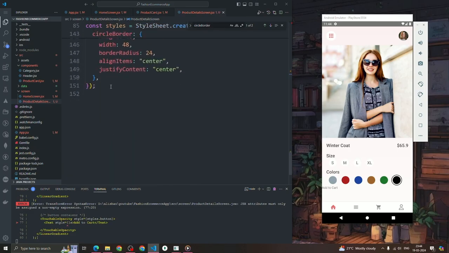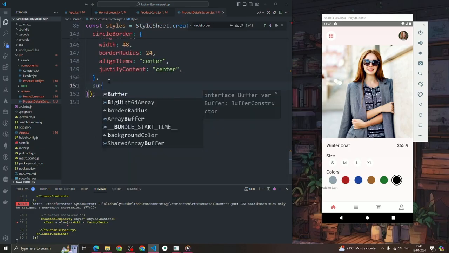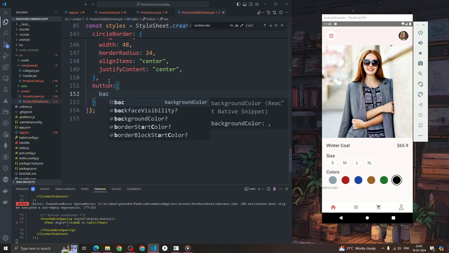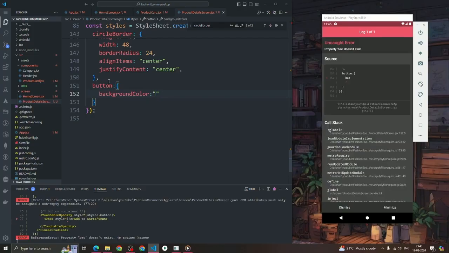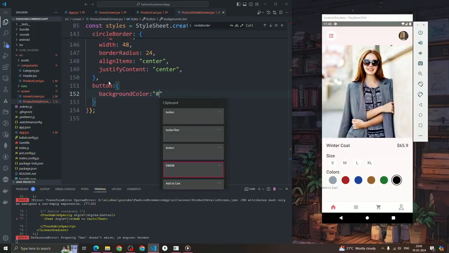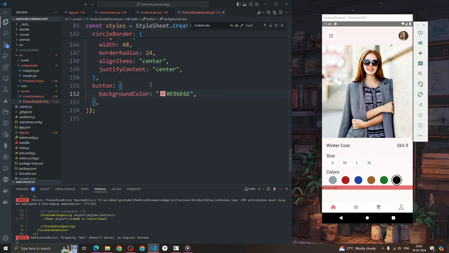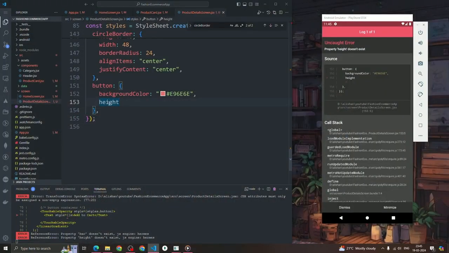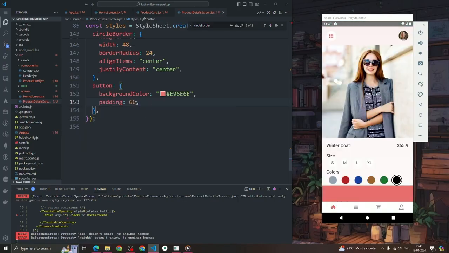Okay, now let me call this like this. If we scroll down, we're gonna have a button. So the button gonna be background color. As you know that we're gonna have a background color with this color. Okay, now you can see that. And the height gonna be 66. So instead of giving height, I'm gonna give a padding of 66. Now let's check it out. It's not looking so good, so I'm going to make it 20 padding.